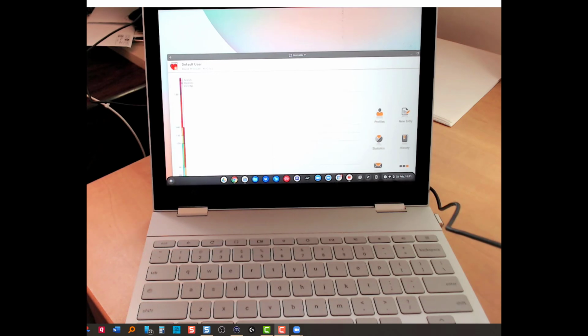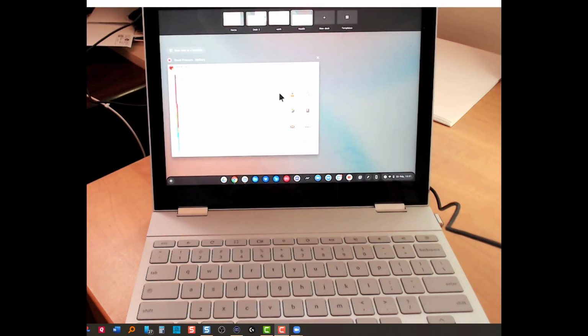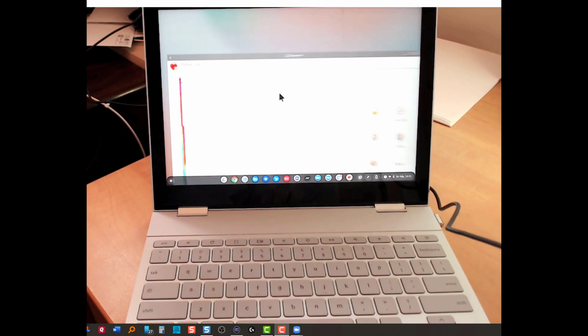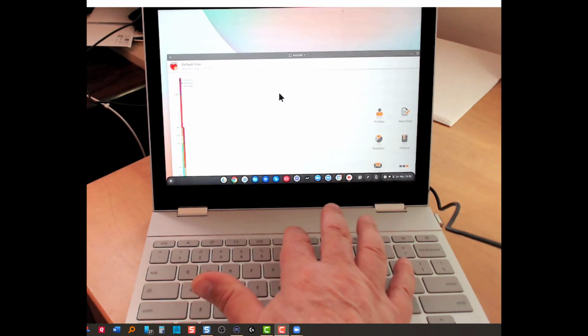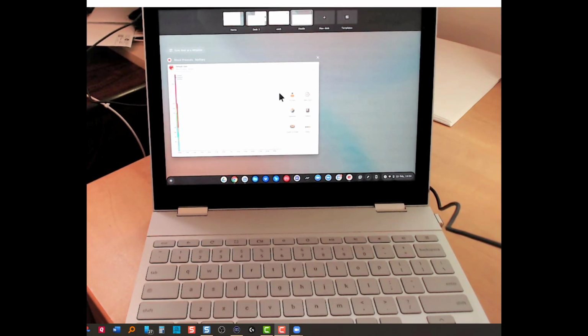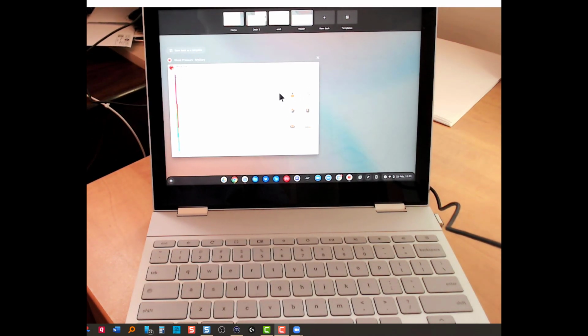I told you before, you can use a 3-finger swipe up on your trackpad, which will give you the overview. You can get to the same place by simply clicking the overview button, and that will bring up the virtual desktop menu. Now you can see here that we have virtual desktops. The first one is called Home, then Desktop 2, Work, and Health.